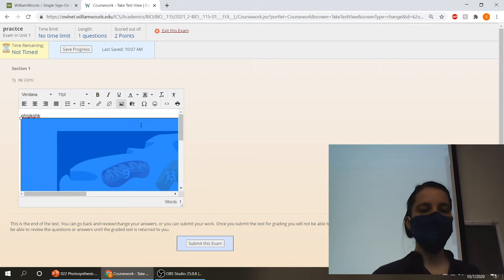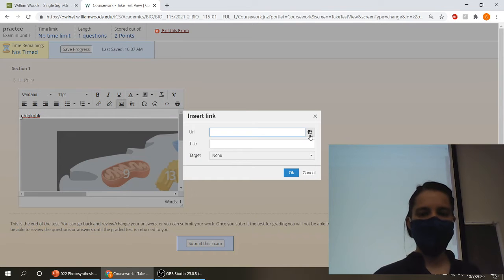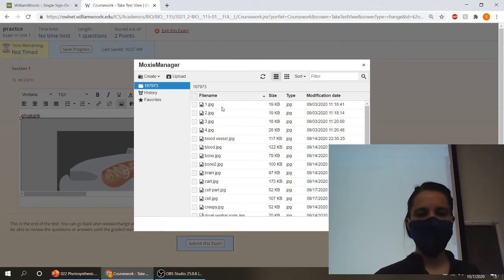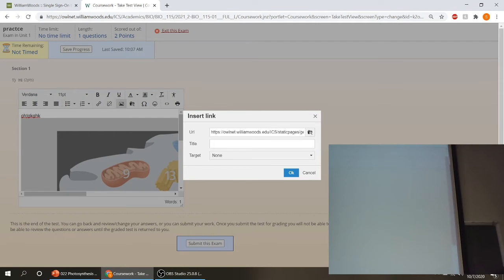Or you can insert the link to something. So you have this here, insert link, and you again can search, just like you'd attach a file on email. So this is the other option here. Boom. And then that puts it in there.